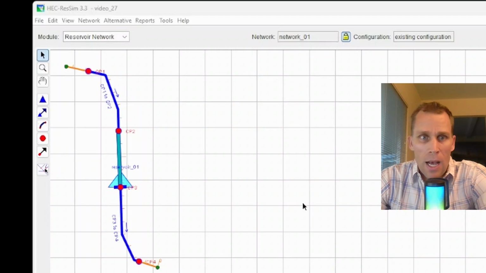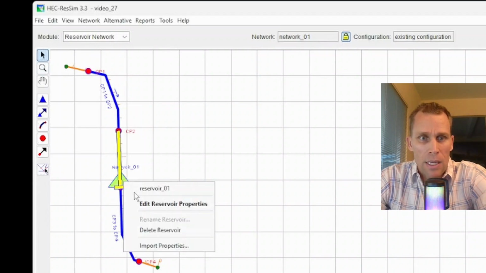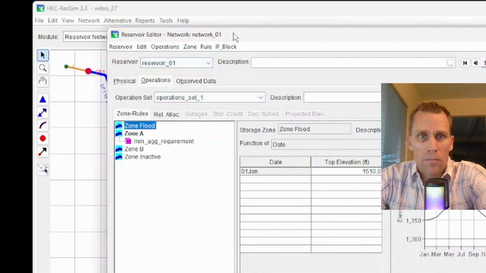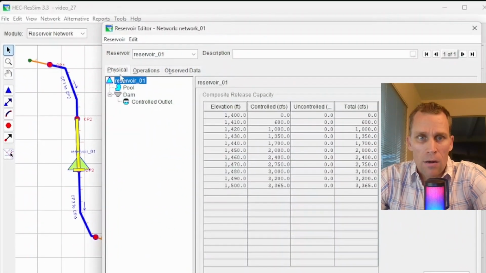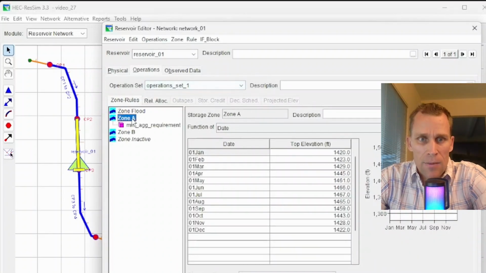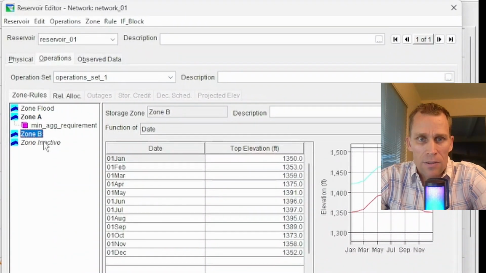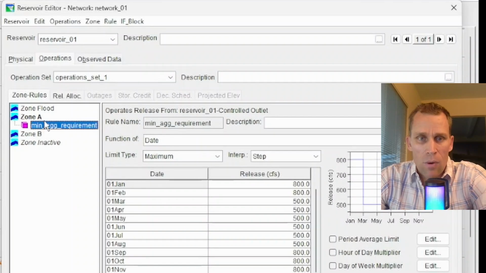So here we are. Here's our reservoir network on the screen. So I'm going to right click and edit. Not going to really talk about what's already happened here. We have our reservoir with a controlled outlet. We click the operations tab. We've got zone A, B, a flood zone, an active zone, and we already have one rule defined here.